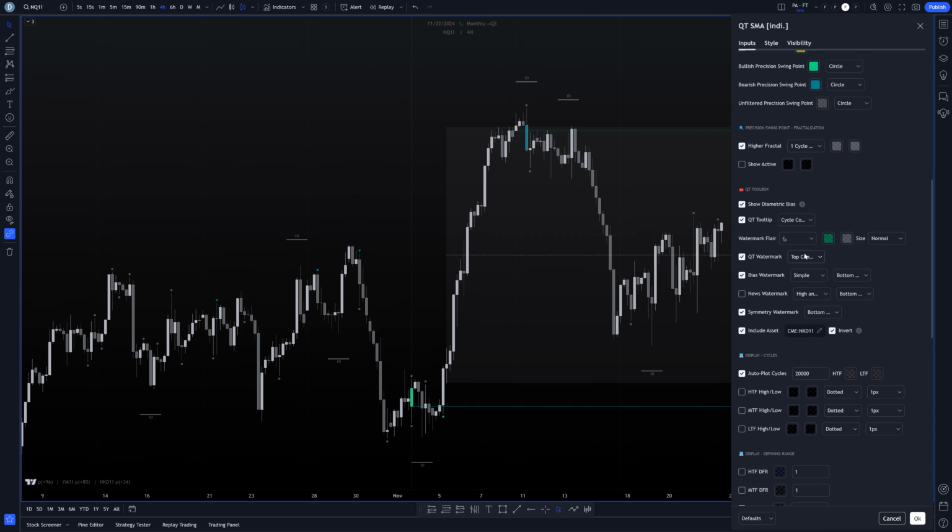Next, let's cover our QT watermark. The QT watermark comes with 4 separate watermark options. There's the standard QT watermark, represented by our top and center watermark here. Fairly simple, displays the date, the cycle, the quarter within the cycle, your chart asset, and your time frame.